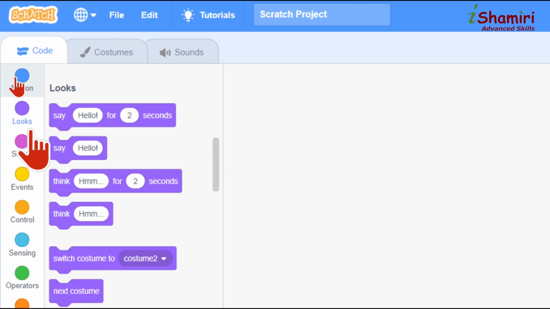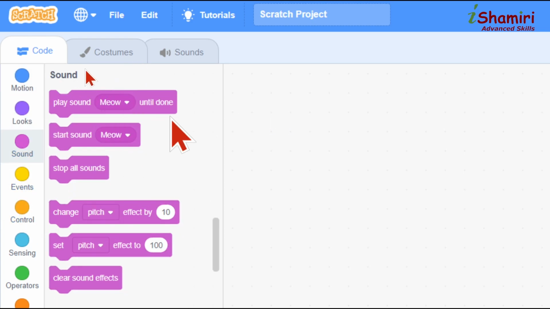You go to sounds block, the same. You can play some sounds, start some sounds, stop all the sounds.